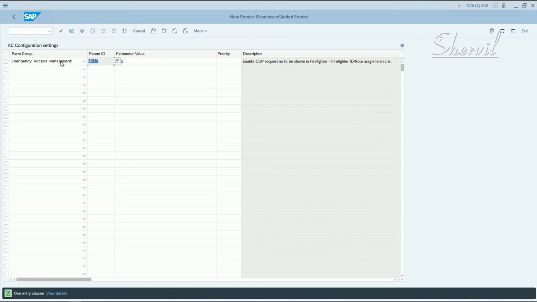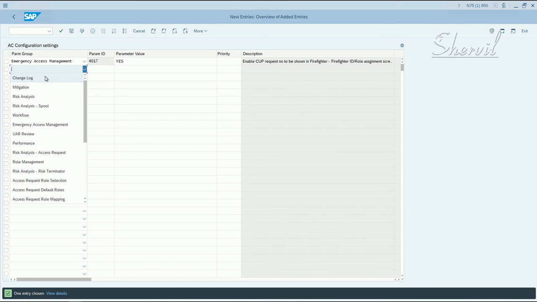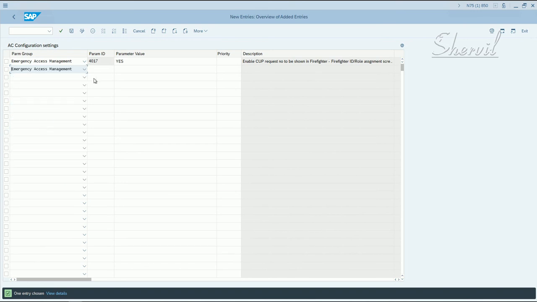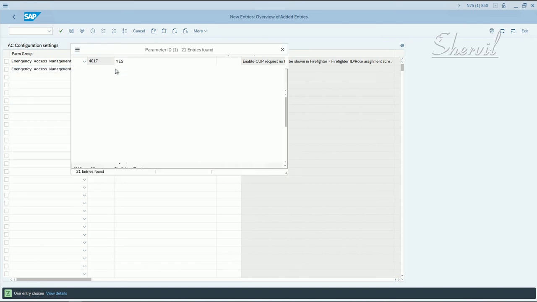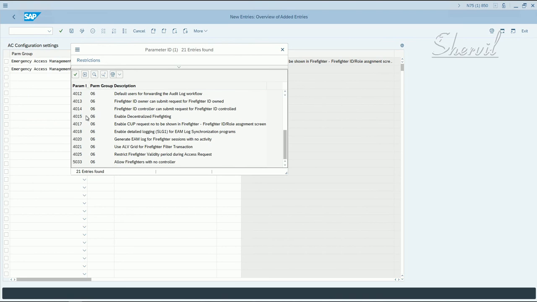So this parameter is optional, you use it only if you're implementing ARM. But if you set it to no, it will result in the request number not being visible in the firefighter ID and firefighter maintenance screens in the comment column. So that's the only difference. Let's go and check the other one, 4017, and now let us go and check 4018.